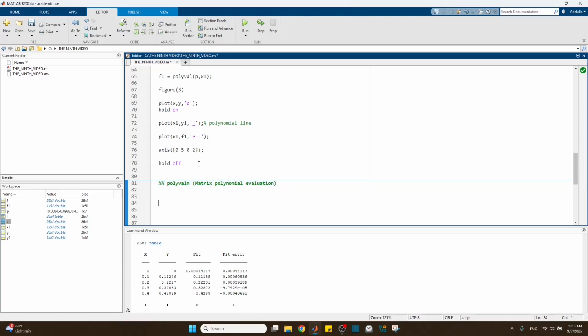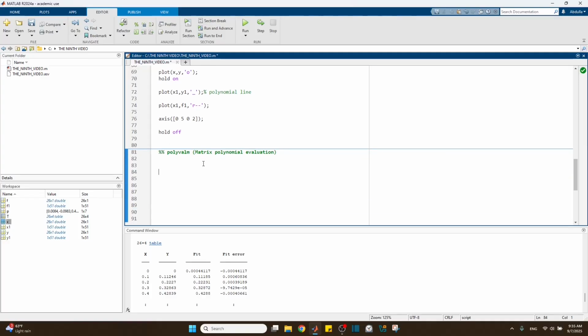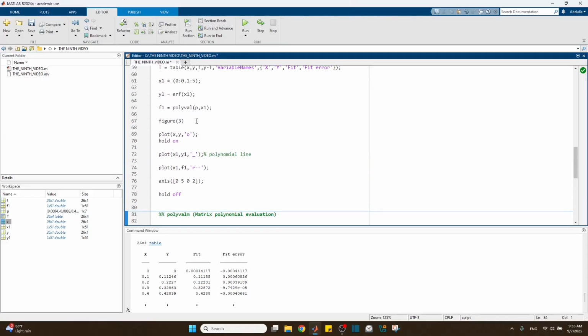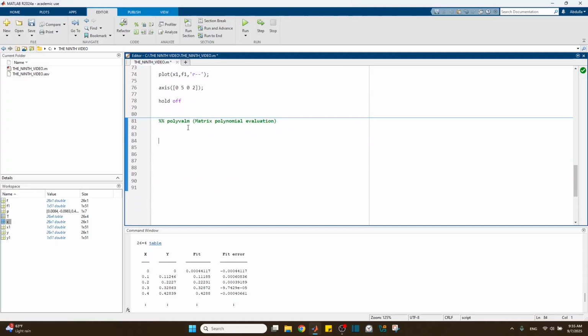It evaluates a polynomial at a set of scalar and vector points, but this time with a matrix input. So we need a matrix, a bunch of rows and a bunch of columns. Here I created the fitting along some scattered data points, but here it needs to be a matrix. That's why it's called polyvalm: it's almost polyval, but with a matrix, because it's almost the same concept. So let's see how this will go.